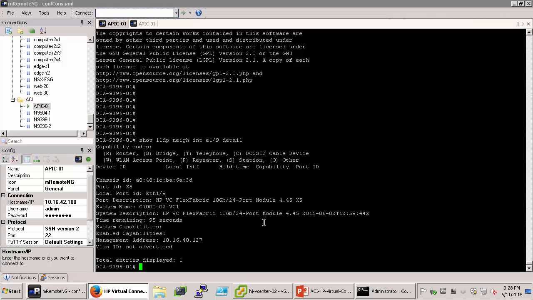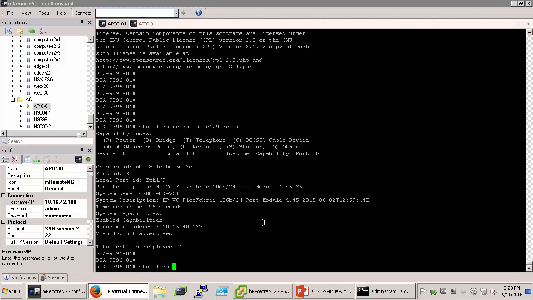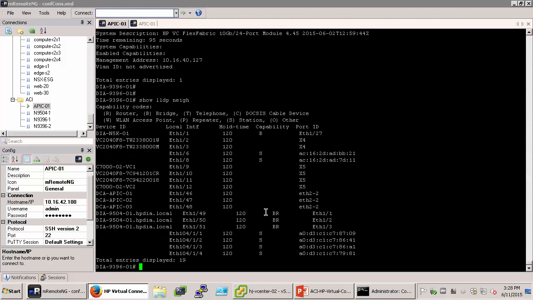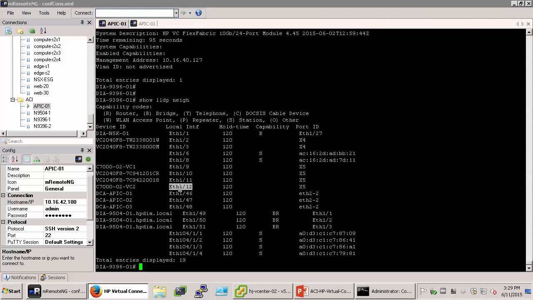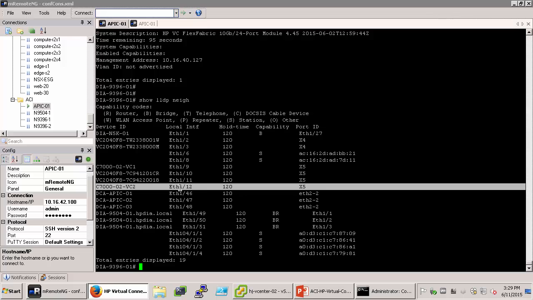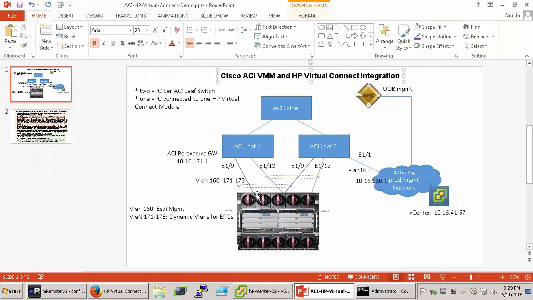Okay, so right now if you do the show LLDP neighbor, you can see my port is up. This is my first module, Ethernet 1/9, and my second module, Ethernet 1/12. If you go back to the topology, each leaf node has 1/9 and 1/12 connected into the two Virtual Connect modules.